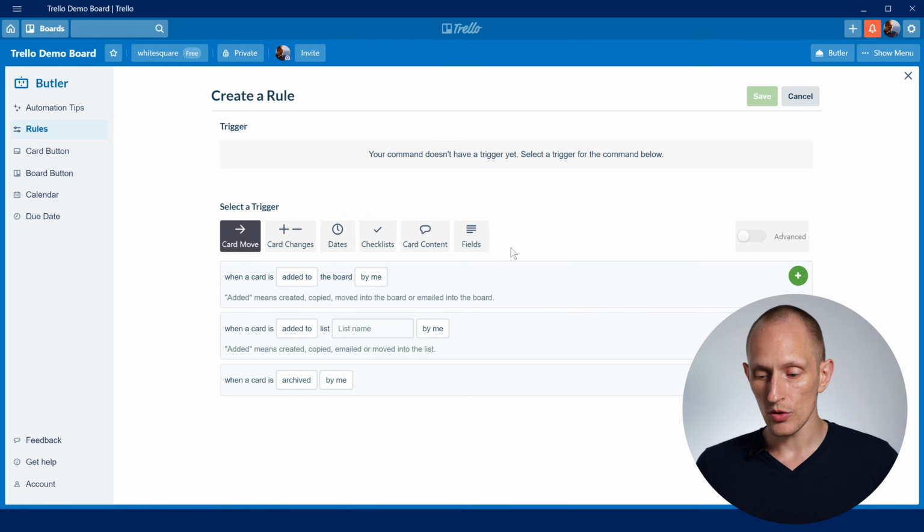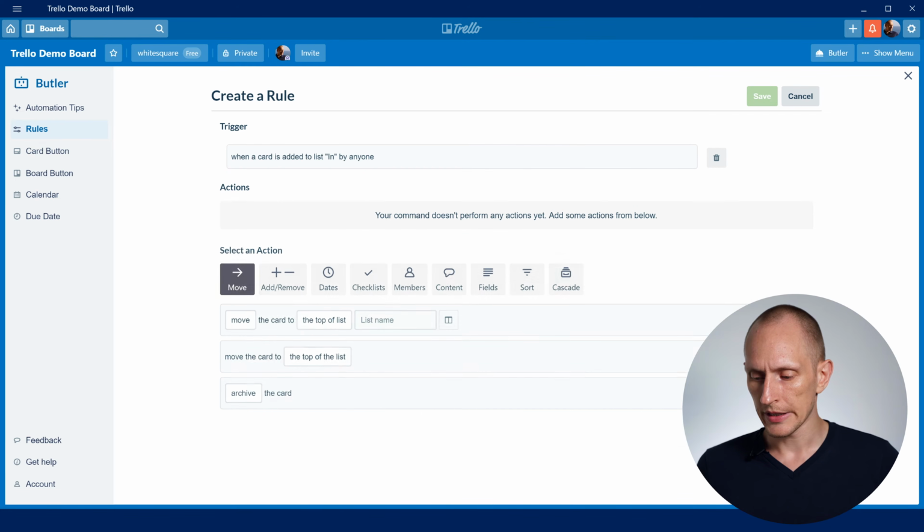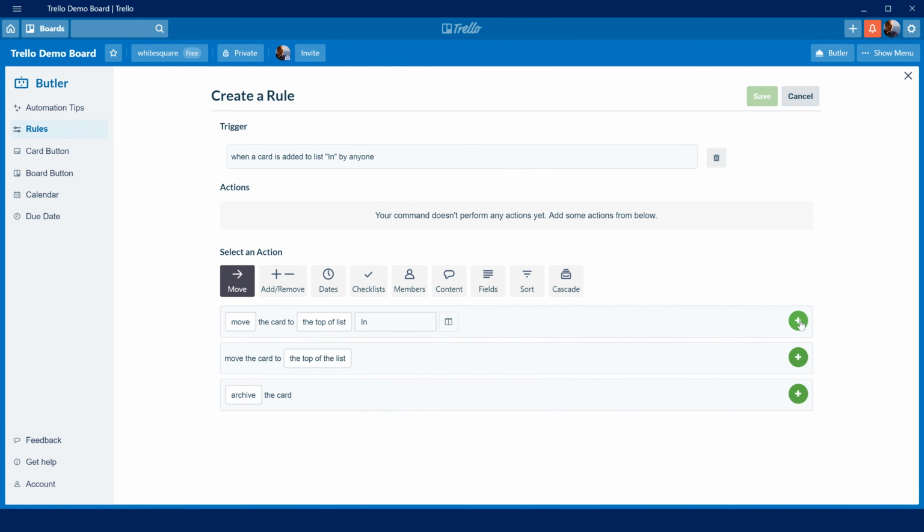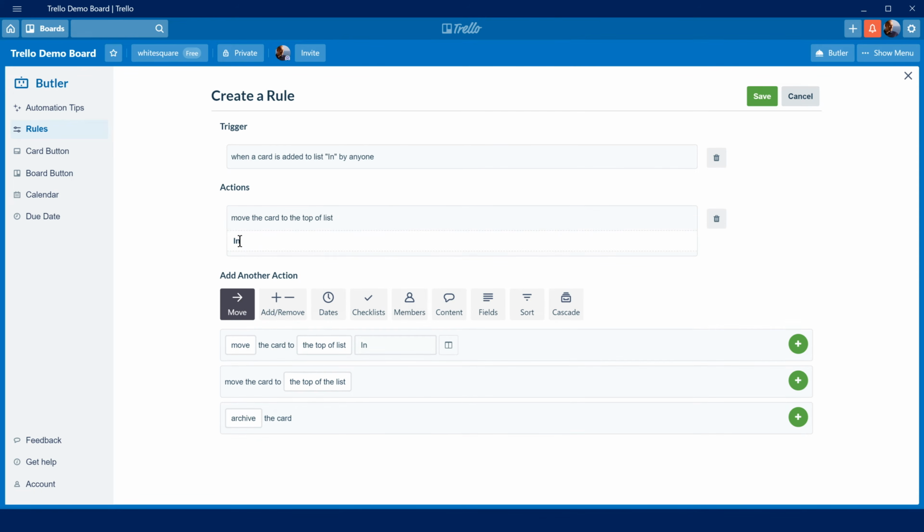So let's add a new trigger, and let's say when a card is added to a specific list, such as the in list by anyone. Usually you want to set that to by anyone so that rules don't only apply to you, but anyone working in the board. Click on the plus to apply that as our trigger. Now we have to define the actions that happen once this trigger fires. So when a card is added to the in list, move the card to the top of the list, the same one that it's in, add the plus.